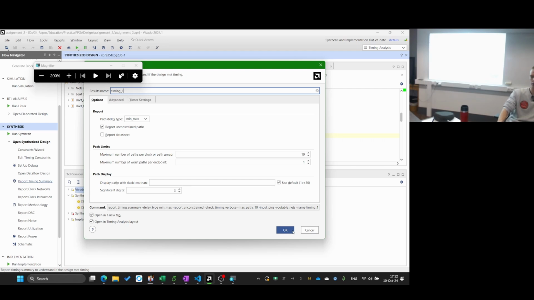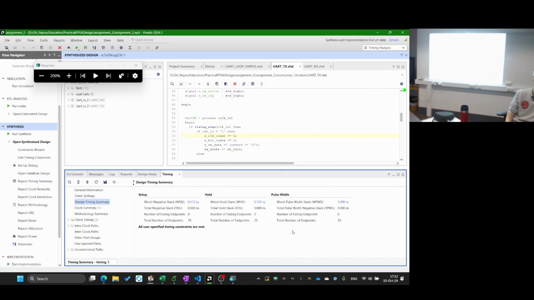You don't have to do anything. You just click OK. And then you would get a timing report. Very simple summary. We will go in more detail into these. I just want to show you the tool age. And then for the synthesis, you would get here a negative slack and various delays, these values.